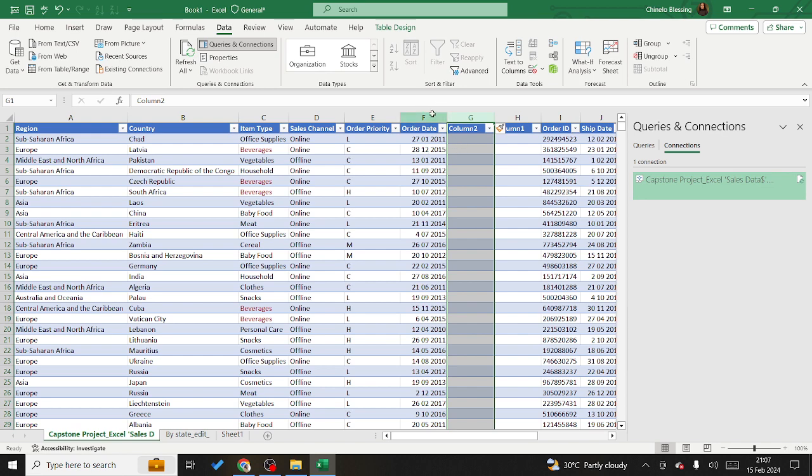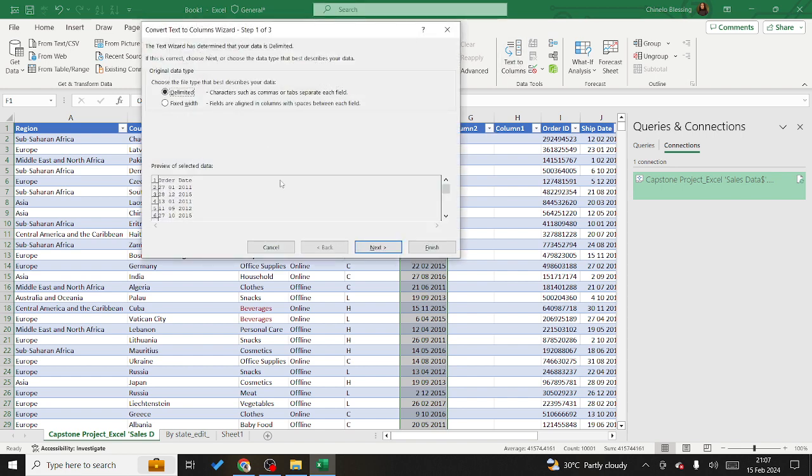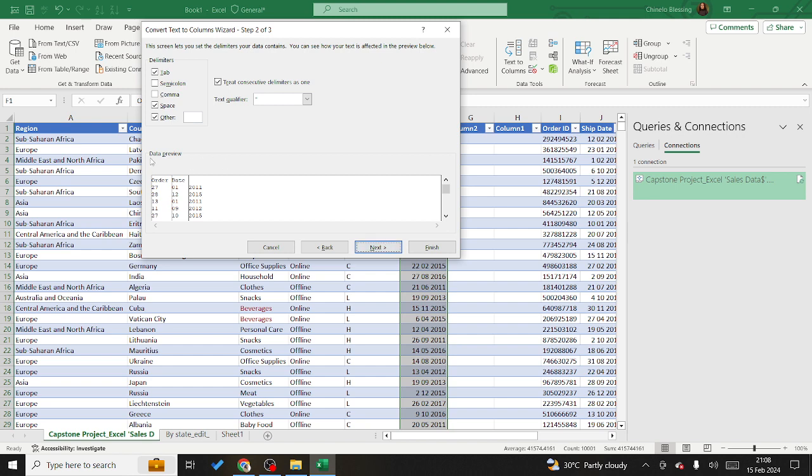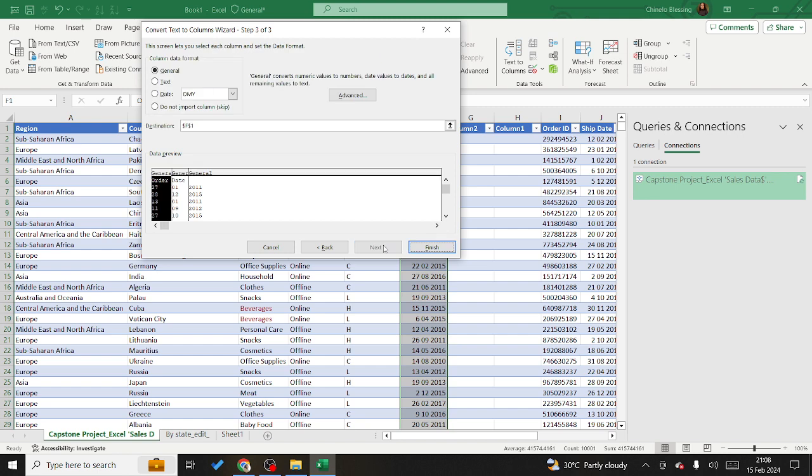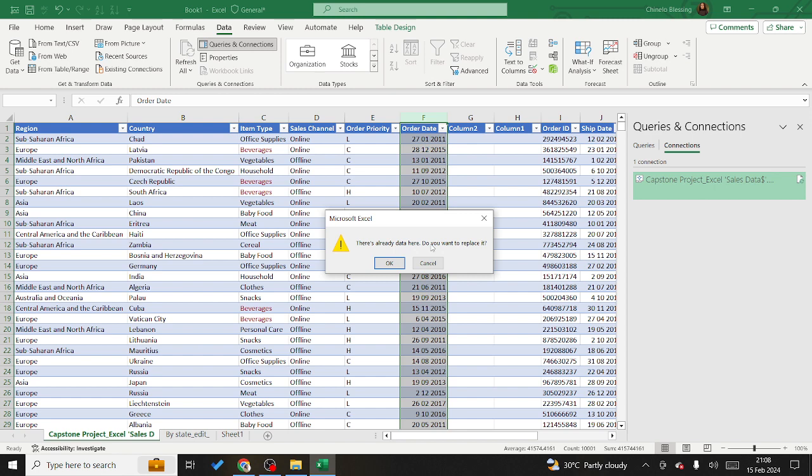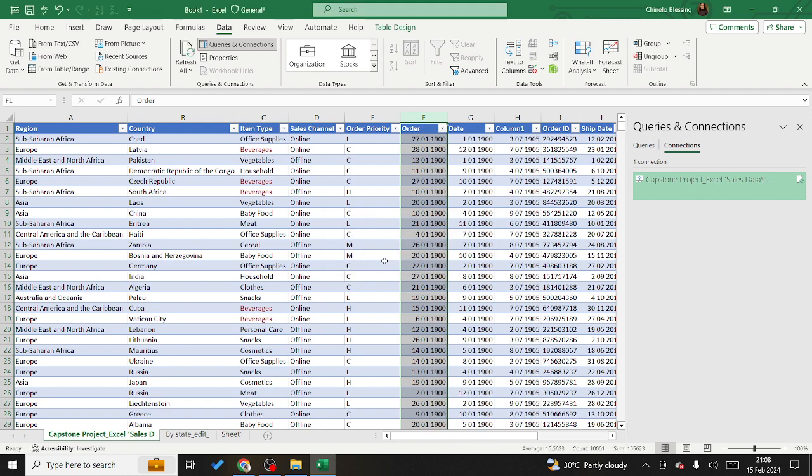So having done this, we go back to this data, select it, click on text to column, click on next, then use our space to separate it, and click on next. It has shown us what we are going to see in the end. You say yes by clicking on finish. It says there is already data here and asks if you want to replace it. Say yes by clicking OK. It will now share the data.